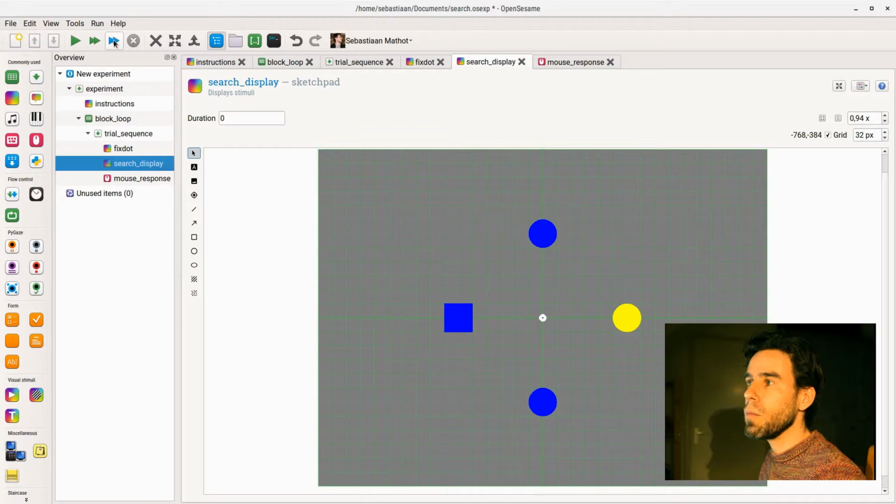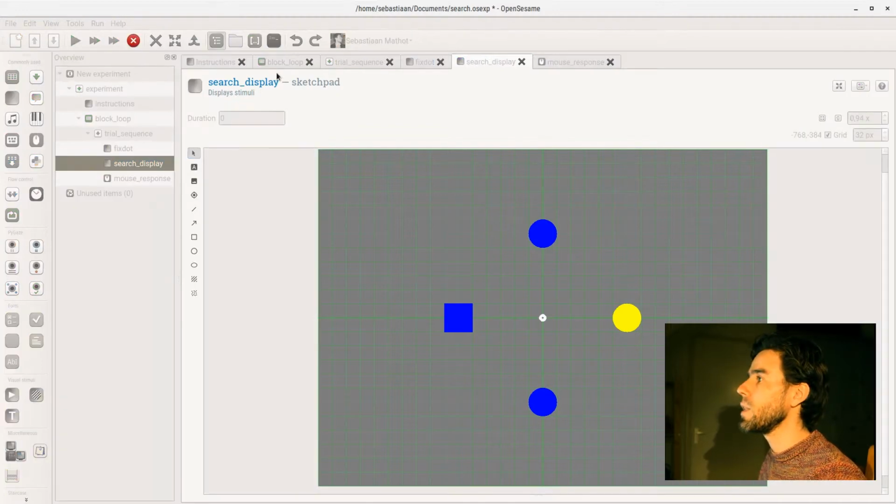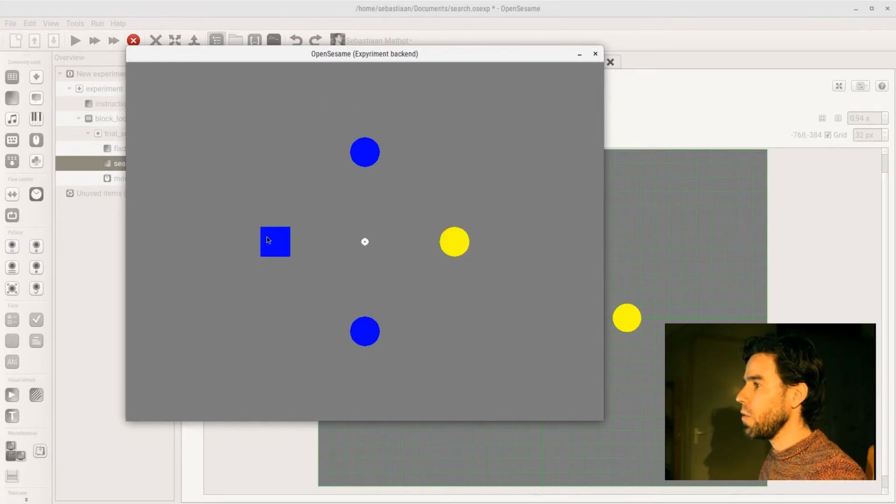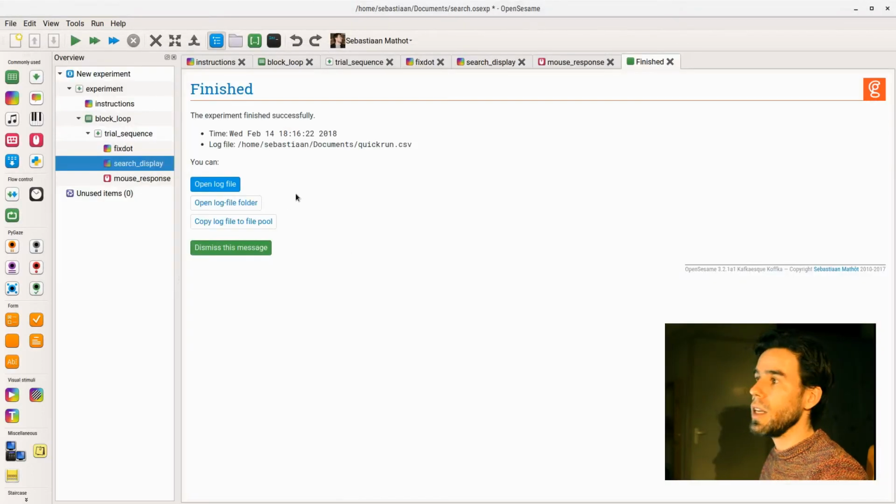Let's click on the run button. Quick run. There we are. Click on the unique shape. Okay, unique shape. The experiment finished successfully, right? We only have one trial. Clearly this is not good, right? This is not finished. It works, but it's not finished.